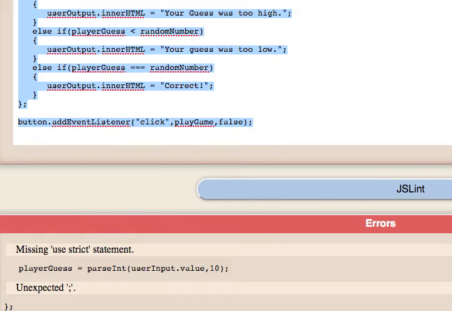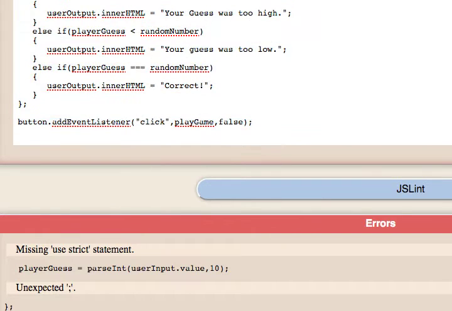So missing use strict statement. What that means is that we want to use the use strict statement. It's just a string, and we want to put that within our JavaScript program. And it used to be where you'd put the use strict statement just at the top of your JavaScript program, and it would say that you wanted to have it be evaluated as strict, kind of like how it used to be with XHTML when you would have strict HTML.